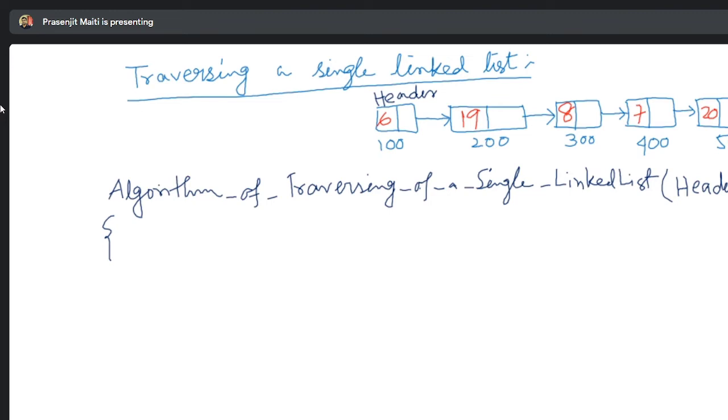So what is the header value? Anyone please tell me. 100. So this node contains the address of the next node. This part contains the address of the next node, and so on for each node.